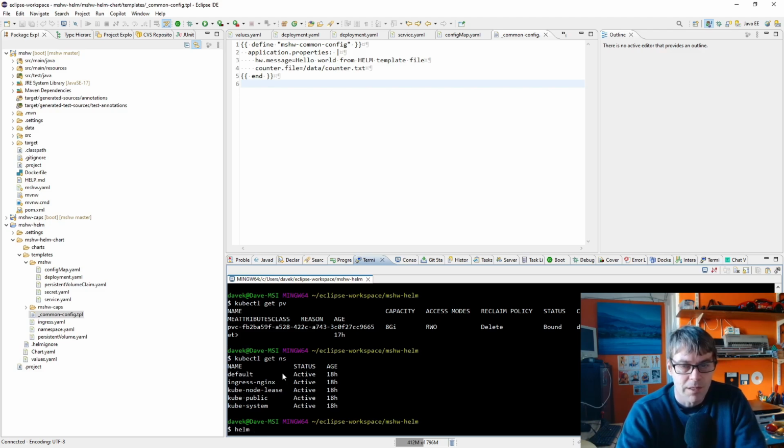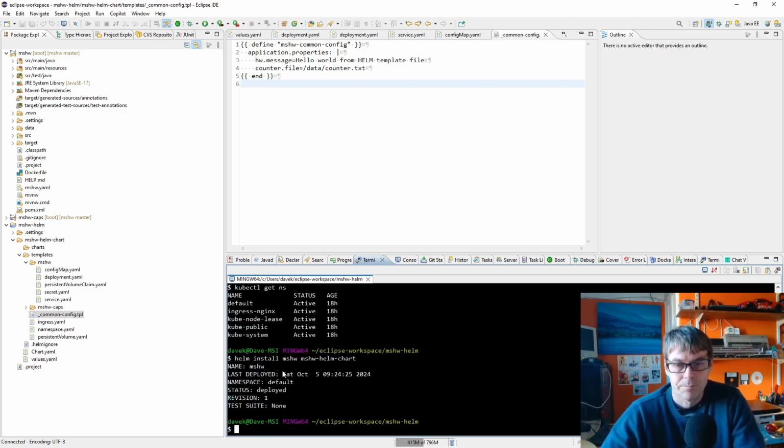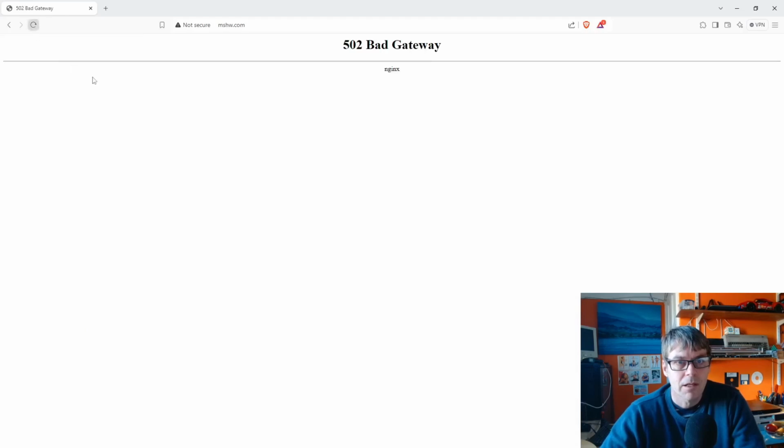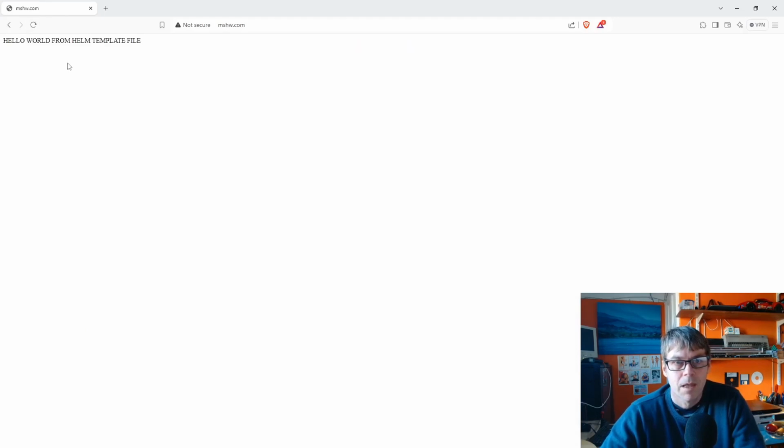Now I'll install the whole thing again. HELM install mshw, and now if I get my web browser and reload, it's just going to take a moment to get going. There we have hello world from HELM template file. It's in capital letters because the second microservice is capitalizing it. But that shows that we've applied our new config map to the deployment.